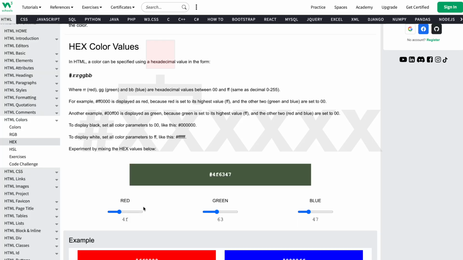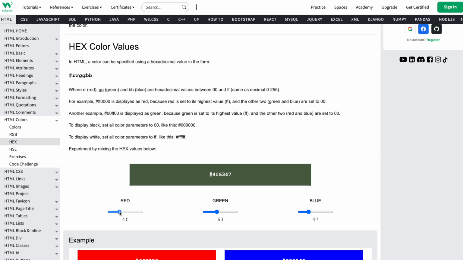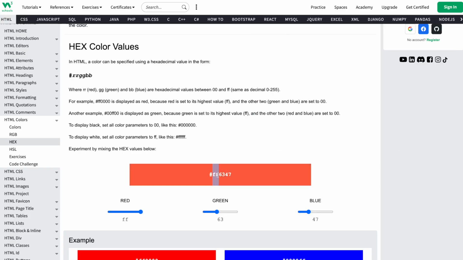Now, the way it works is the first 2 digits of any hex code determines the amount of red in that particular color. So if I were to lower this value, and as you can see, the first 2 digits of the hex code are being decreased, we get less red. So the first digits are now at a minimum of 0, 0. We have the lowest value of red. And if I slowly increase this, you will see that the color begins to turn more red. So now we are at the maximum value of FF. As you can see, the amount of red in the color has increased.